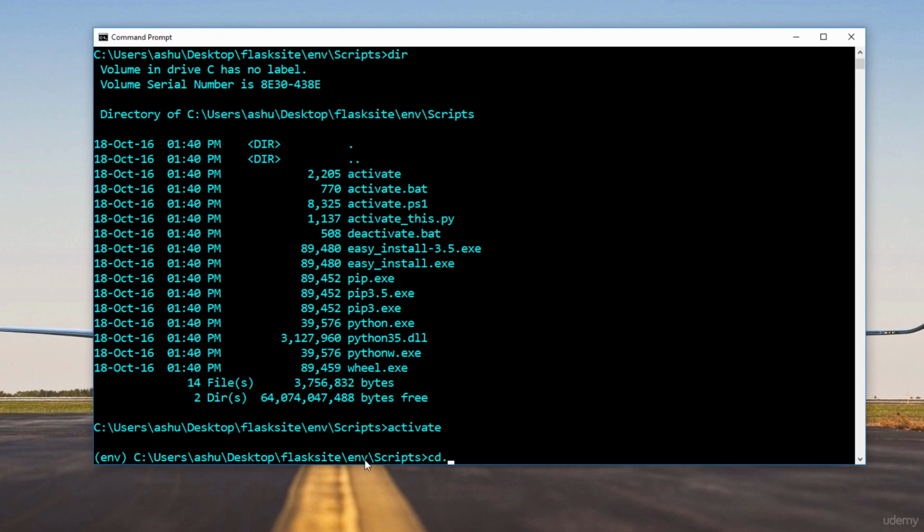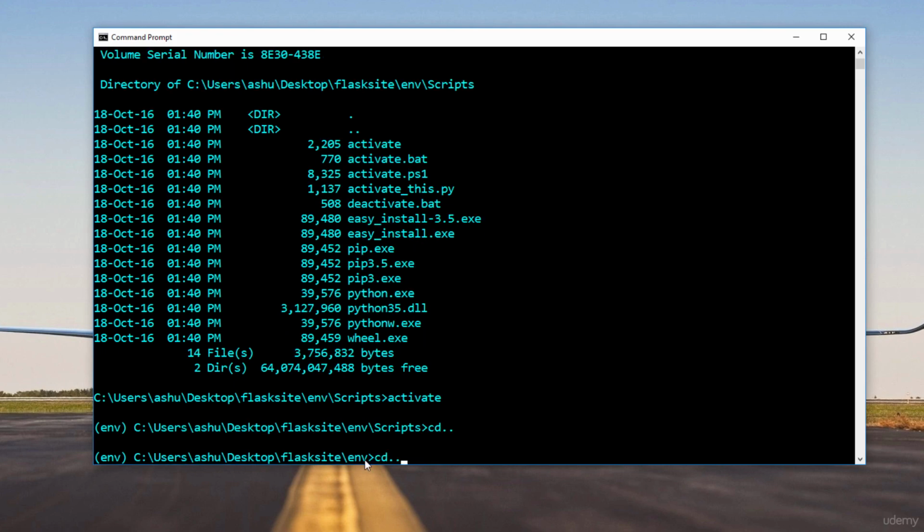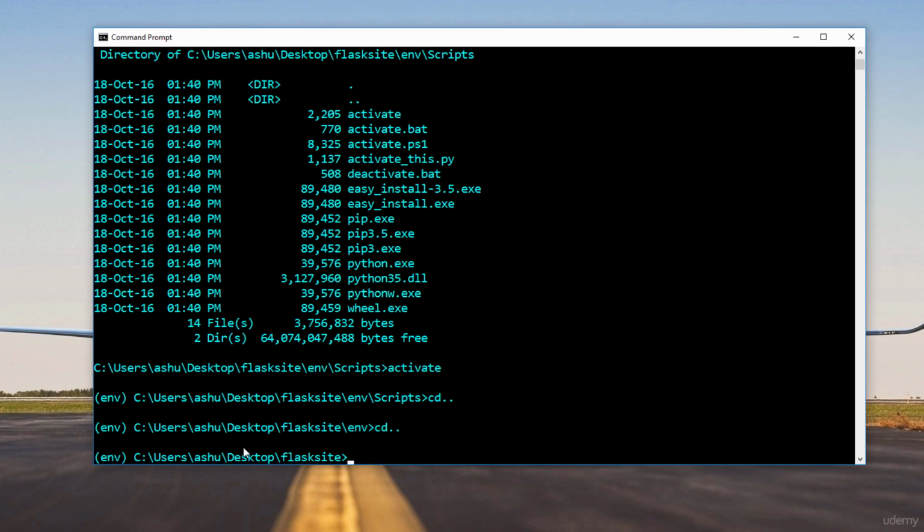So let's type in cd .. and cd .. one more time. So right now we are back to the Flask directory, or the Flask site directory. And also you could notice that as the virtual environment is enabled, we have this env sign at the left. So once we have this thing, we are pretty much good to go.